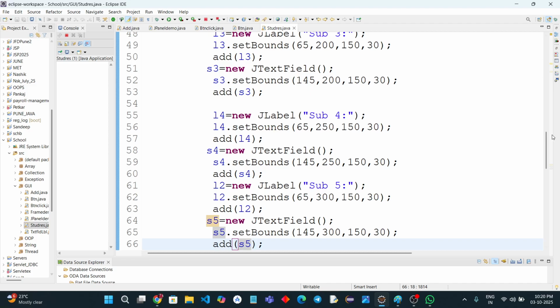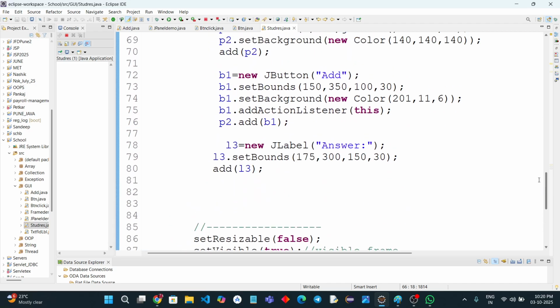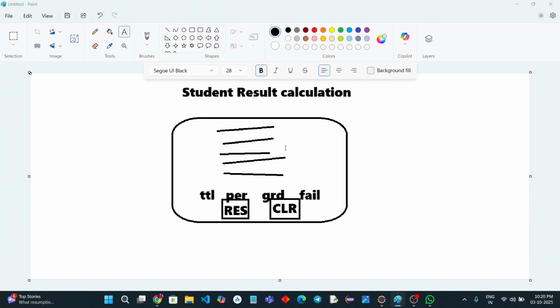We have already added a button that we can give the button name as calculate. Get results. Get results. RESULT. Get results. And this is a label where we have a label as TTL. So let me take TTL here. This is also TTL. This is also the TTL. Okay. And I want to show this total.